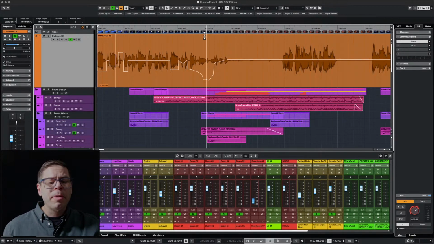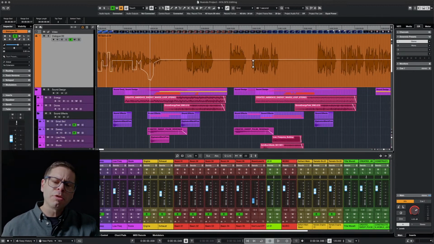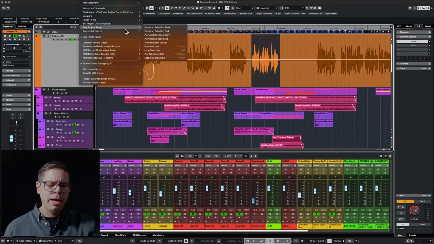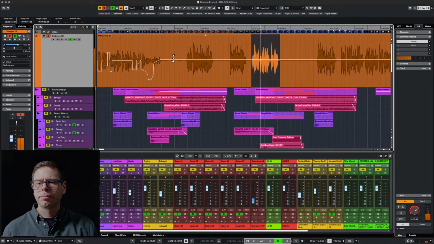Another new function that might be handy when working on big projects especially is that with the range tool, you can select a section of the project, and then Nuendo will solo and only play that selected section. Let's try this.